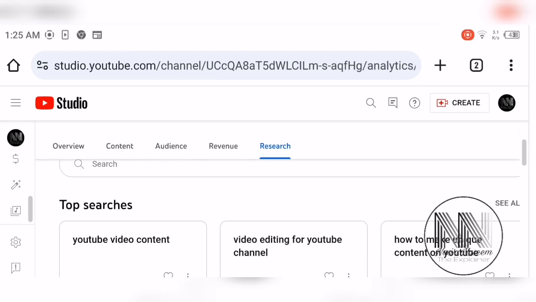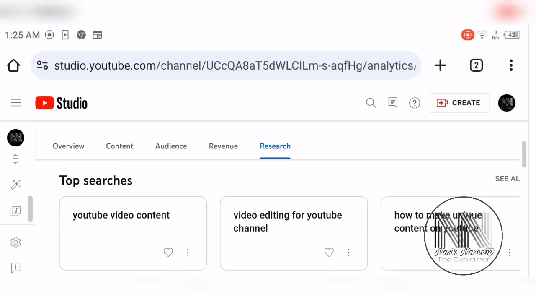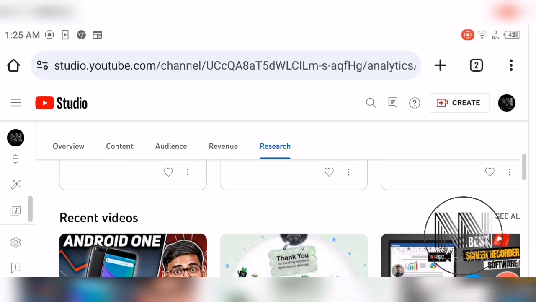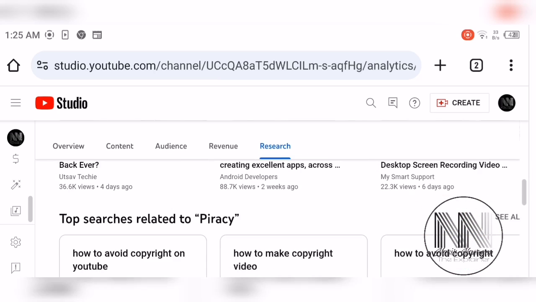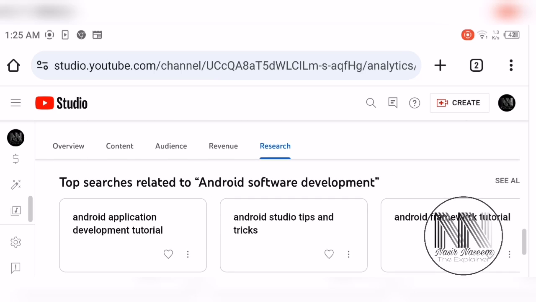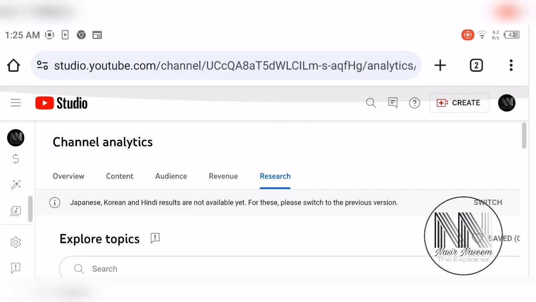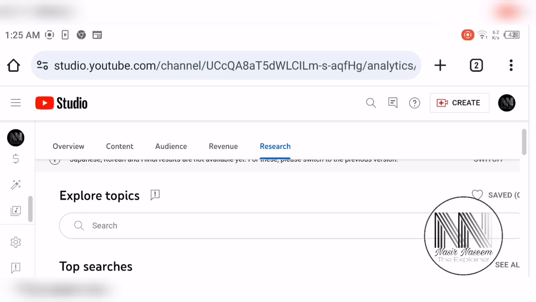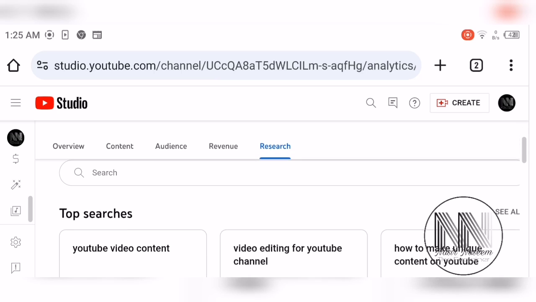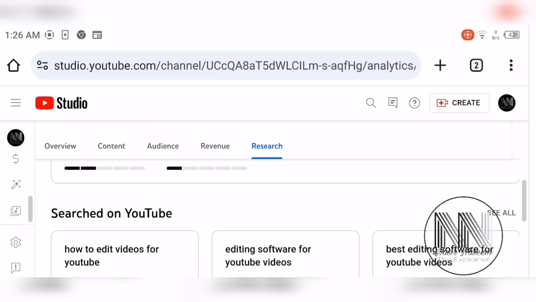Here YouTube is showing top searches on YouTube, then recent videos on YouTube, then top searches related to piracy, and then top searches related to Android software development. If you want to explore more topics, for example, if you want to see the searches on YouTube, and you want to know more, then you can click See all.